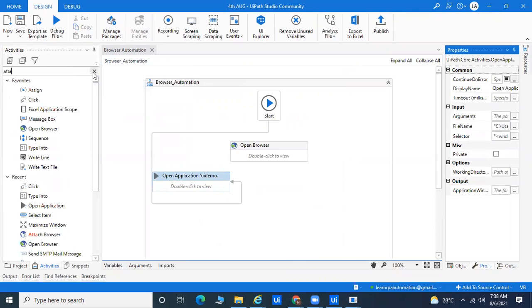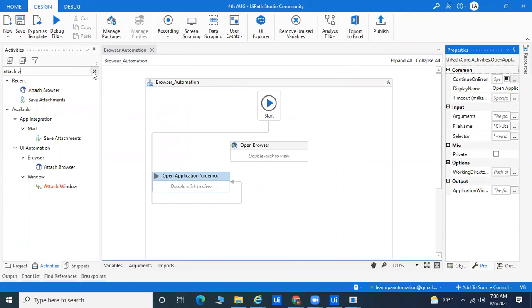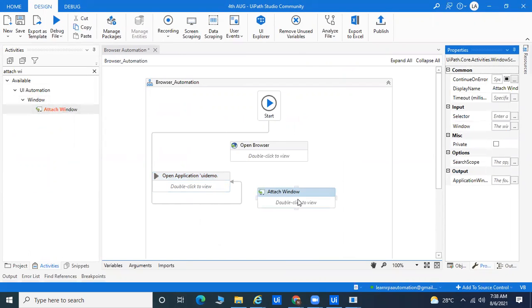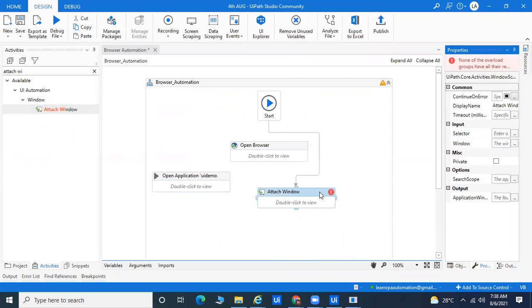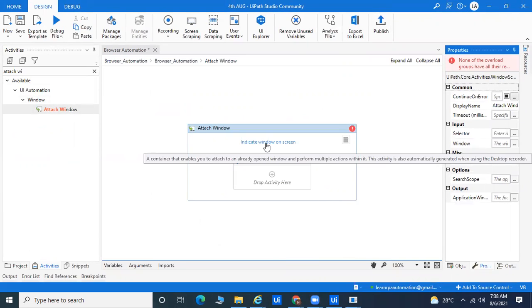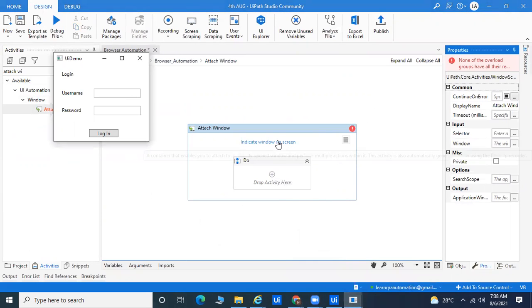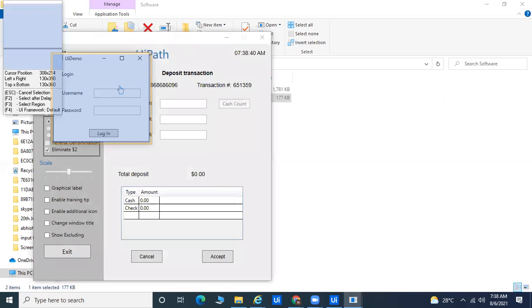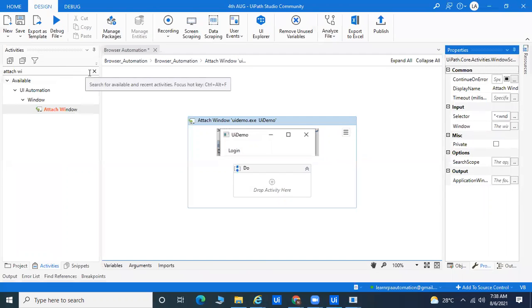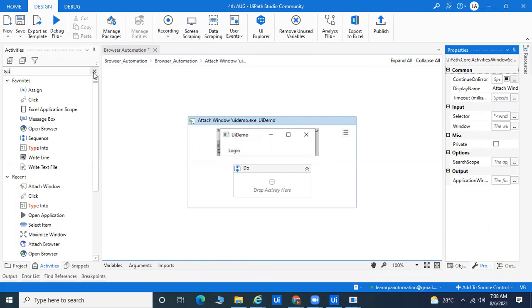So let's try to understand this thing. With attach window we can take it and we can pass the data. I'm taking this attached window, and the attached window always works for the application. It will not open from your root, but if the application is open, then it will work fine, otherwise it will show you an exception.